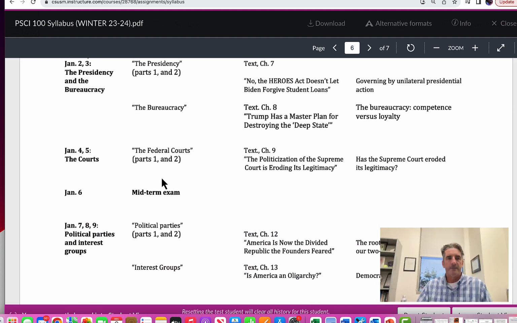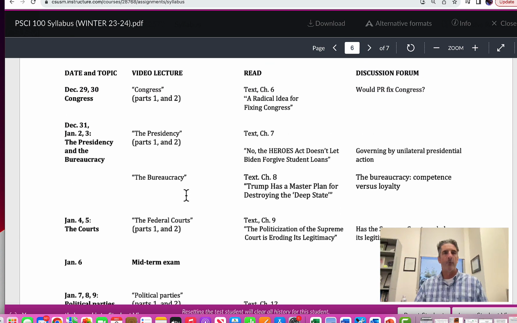And then the courts, January 4th and 5th, that will lead to our second midterm on January 6th. So by January 5th, you will have 4 exam questions: Congress, presidency, bureaucracy, and courts. And one of those 4 will be randomly selected for you for the second exam.